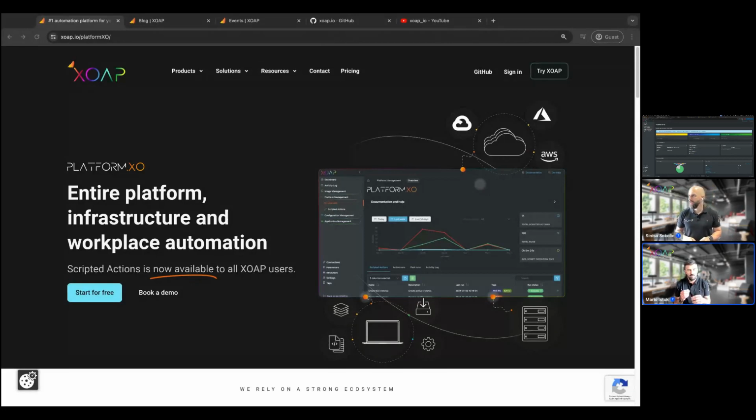So reduce your complexity and automate the complete delivery chain from A to Z, from application management to configuration management, bundle it to an image and deliver it with platform management.